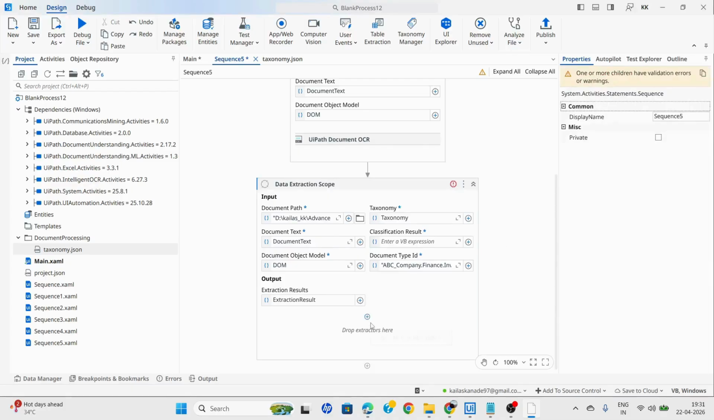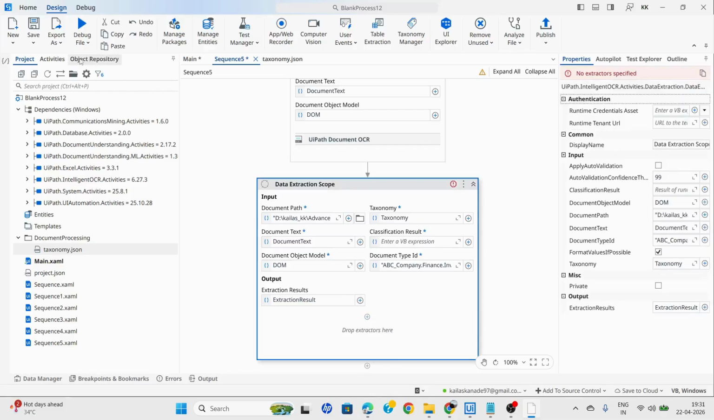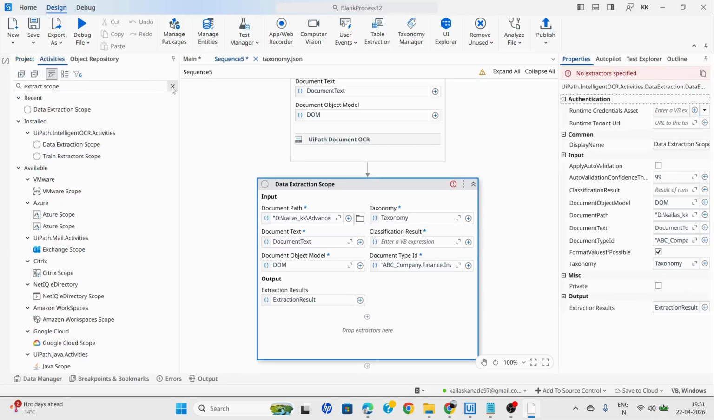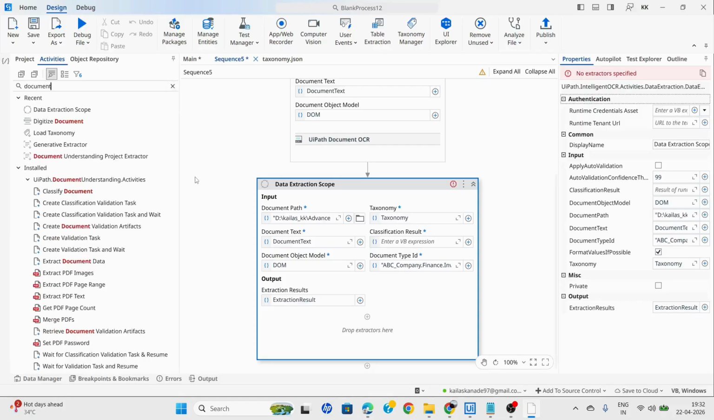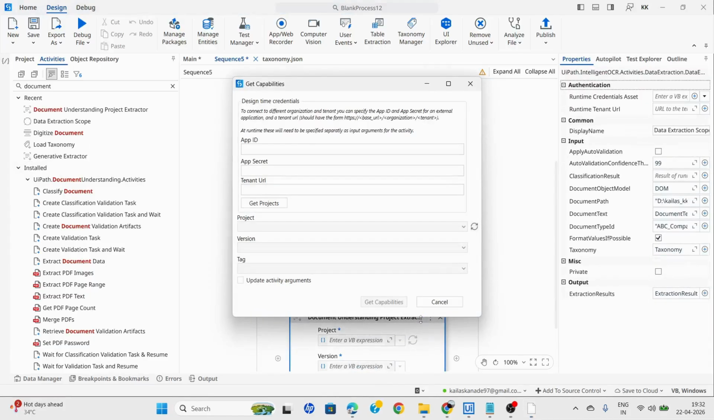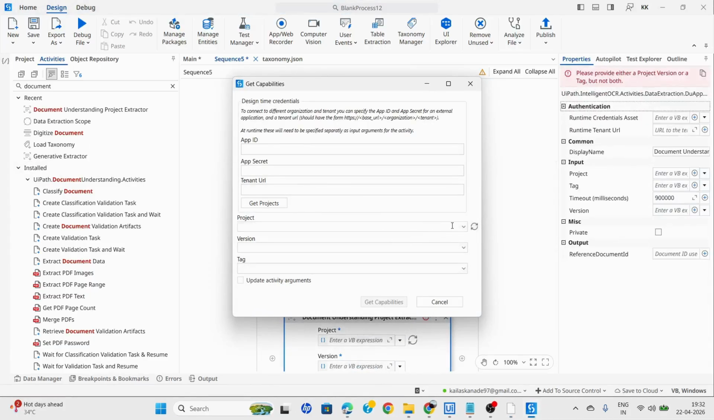Now here, which activity do we need to use, the form based extractor, or which extractor do we need to select? For IXP purposes, we have a separate activity, the document understanding project extractor. We need to drag and drop it. Here we need to select the created project. Just now we created the invoice extraction processing underscore IXP. And we need to select either the version or the tag.